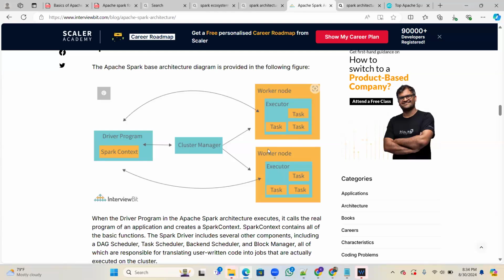Why is the cluster manager needed? It will allocate the resources to the worker nodes.